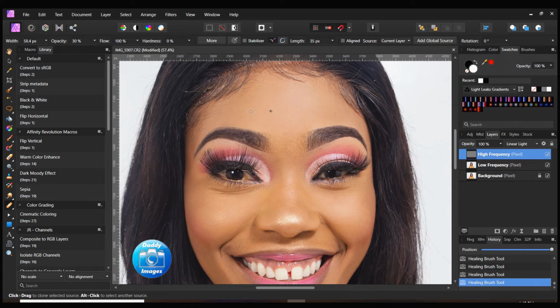Move the selection point a bit closer here, and I'll do the same while I'm still on the high frequency. I'll go back to the low frequency, and I'll just do some retouching on the side of her face here. Not too much, just light work. Alright, good.